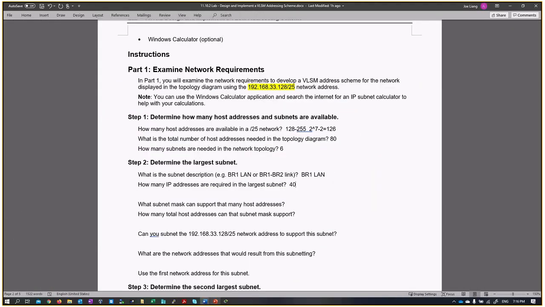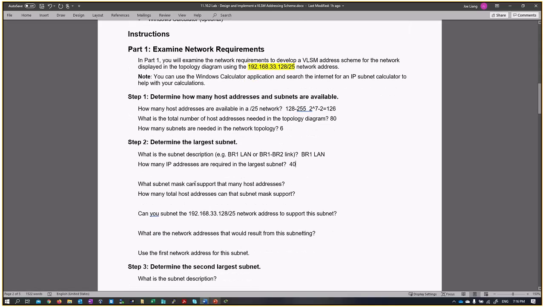And also, what is the subnet mask? How many host addresses can it support? Okay, so remember we're doing 2 to the power of 6 equals 64 minus 2 will be 62. That's the one we have. And how many host addresses can the subnet mask support? Oh, sorry, that's a question for that one. Sorry, what subnet mask can support it?